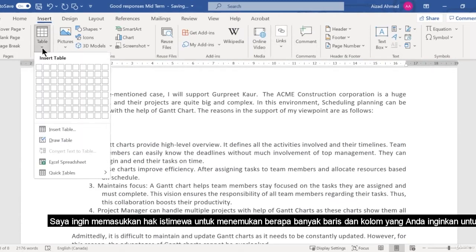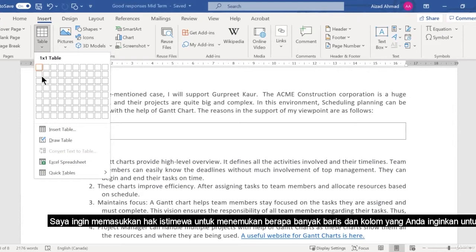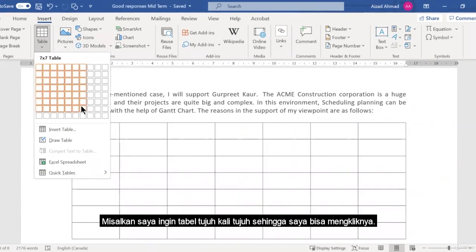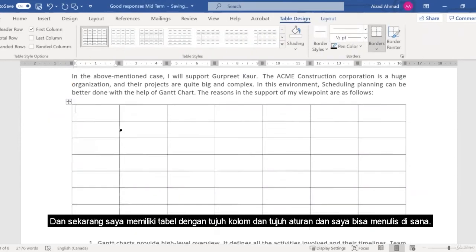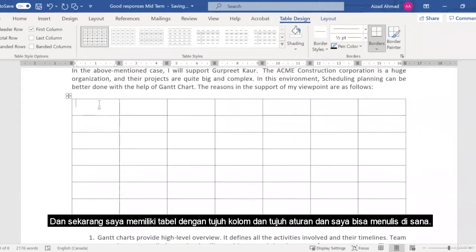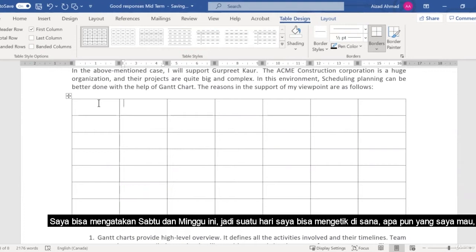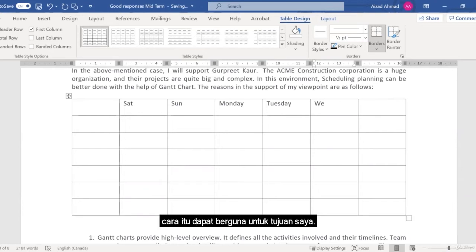You need to define how many rows and columns you want in your table. Let's suppose I want to do a 7x7 table. I can click that, and now I have a table with 7 columns and 7 rows. I can write in there, I can say this is Saturday, this is Sunday, this is Monday, whatever. I can type in there whatever I want to, and that way it can be useful for my purpose.